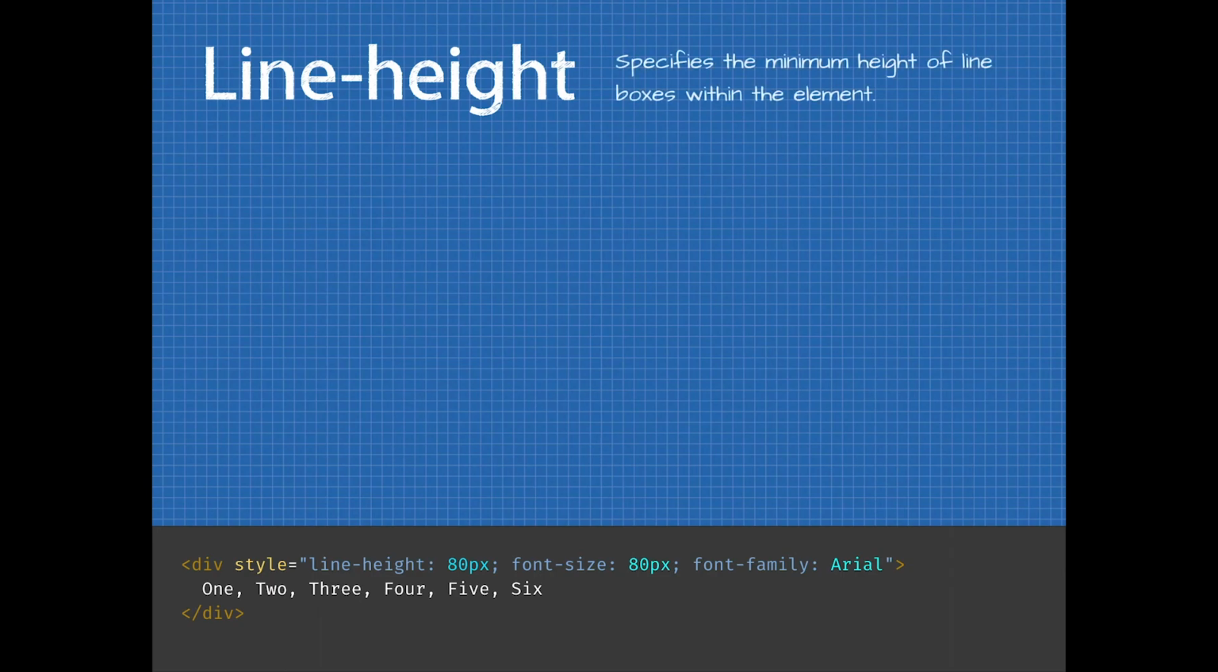So line height, what is it? It specifies the minimum height of line boxes within the element, which means nothing to almost everyone. But the big thing you should take away is line height is just a minimum. The line that you actually have may be bigger than your specified line height, and you'll see how that works in a little bit. So line box, we're going to make that cyan, so it's going to be the min and max of inline boxes, whatever those are.